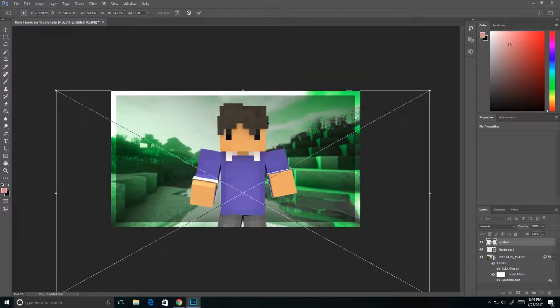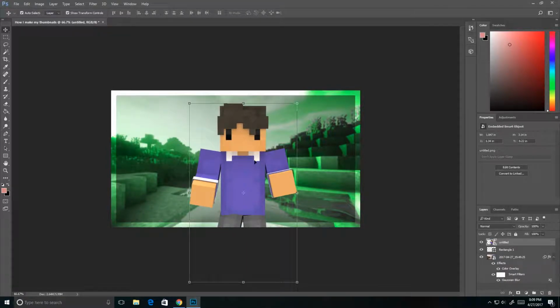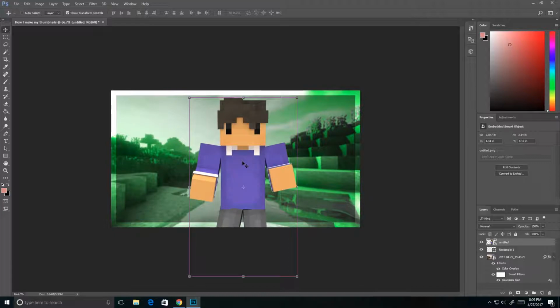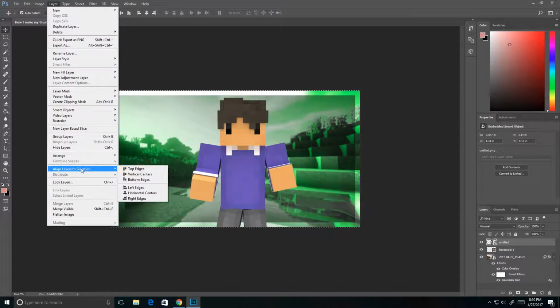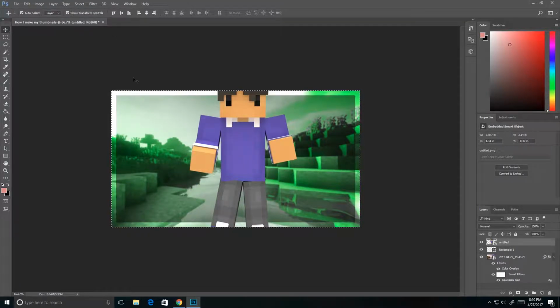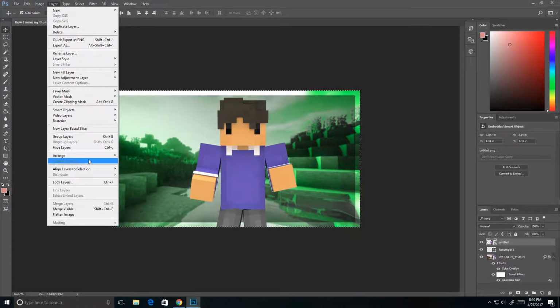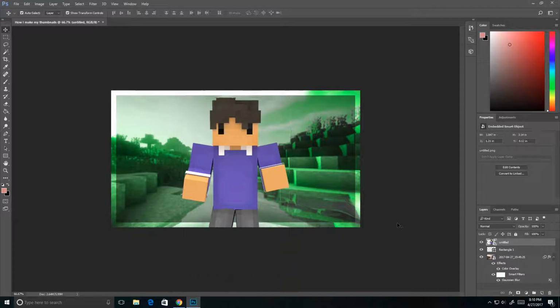So now we can put this here in the middle of our screen, and do Command A on MacBooks or Control A on PC, and just do that, and we'll outline it, and then go to Layer, Align Layers to Selection, Vertical Centers. I mean not vertical centers, horizontal centers. Sorry, because if you want to do it like what I'm doing right now, horizontal centers, and it'll look like that. So that's already starting to come together.